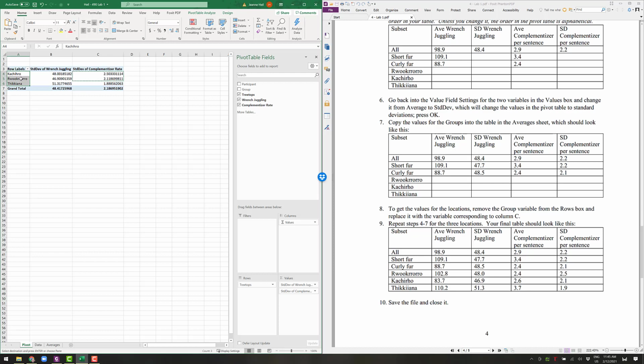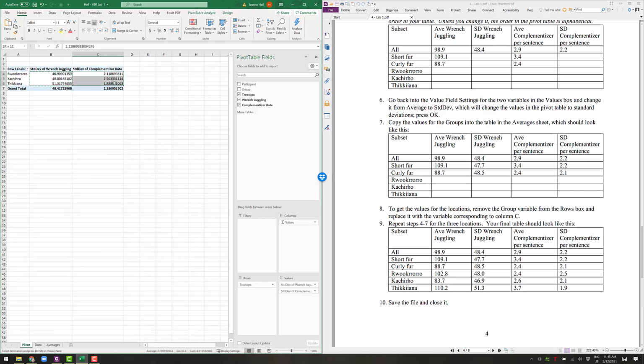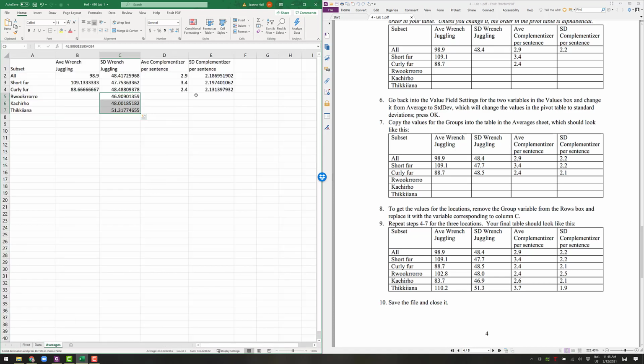So it looks like I'm just gonna reorder these for my sake. Again, this is a way to do it. You also can copy them directly. You could have made the averages table alphabetical, whatever. Okay. But now notice they match, RKT and then RKT. Great. So now I'm going to copy the standard deviation for all three locations of the action rate, so wrench juggling, and pop it over here. And then I'm going to copy the standard deviation of the complementizer rate, which is the language rate, and I'm going to put it over here.